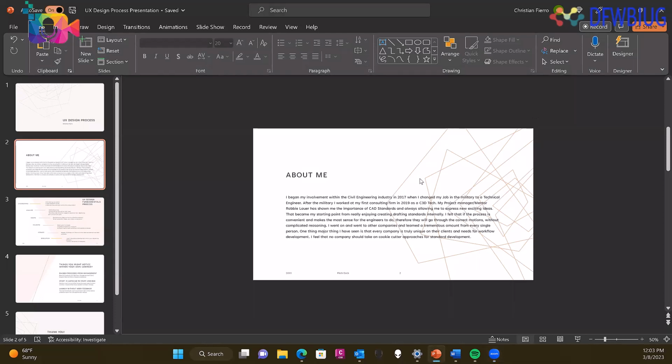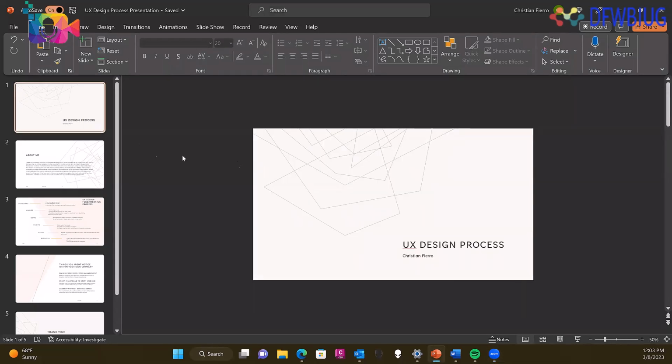Okay. All right. So this is the UX design process and my interpretation of how it can be used within the civil engineering industry.